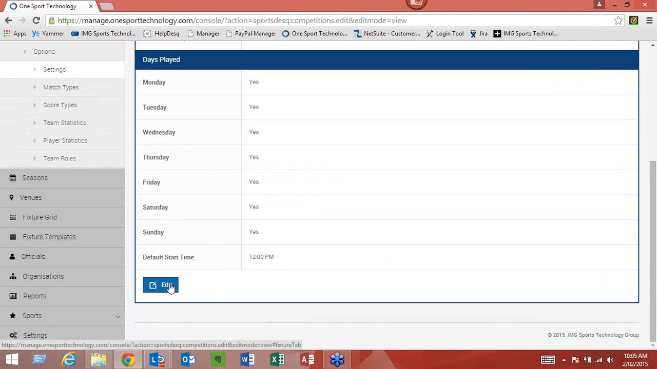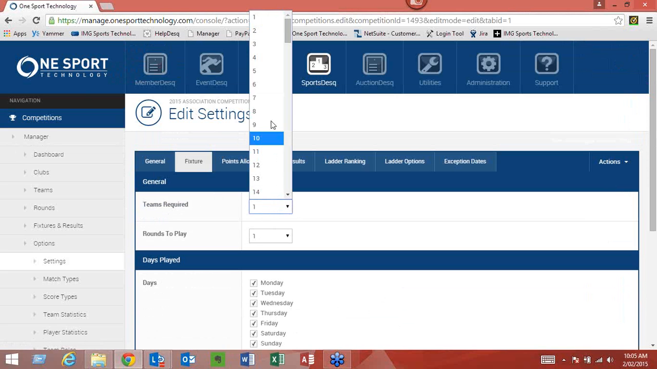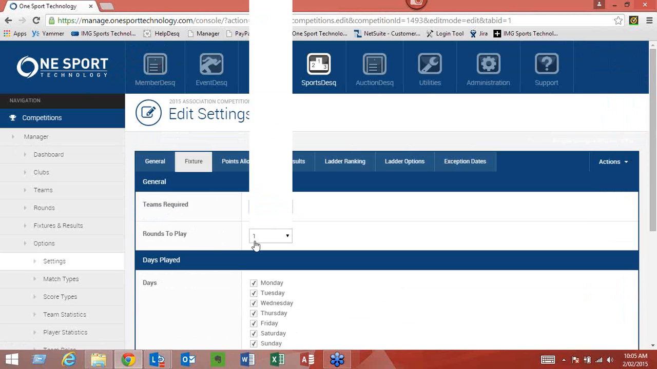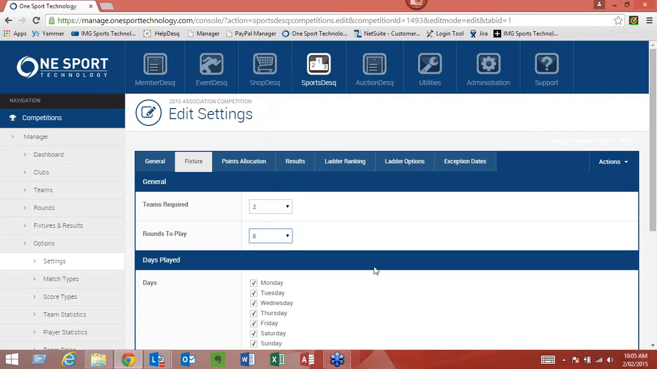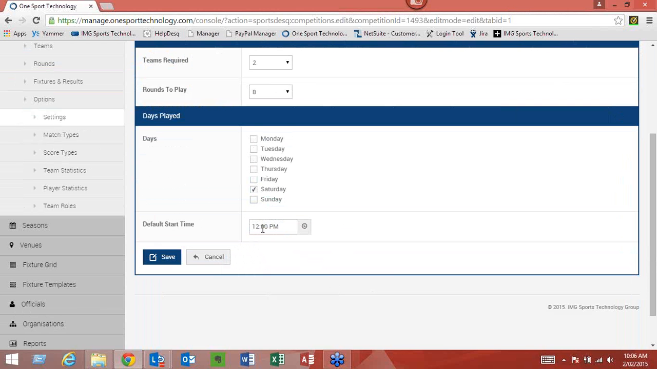So here we have fixture. So what's the minimum number of teams required to play? I'll say 2 for this. How many rounds do they need to play? So for my competition, it's an 8-round competition. What day is this competition played on? So this will be a Saturday only. Default start time. You can adjust this using the fixture grid or in our rounds option later on. However, I'm going to say the default start time is 10 a.m.